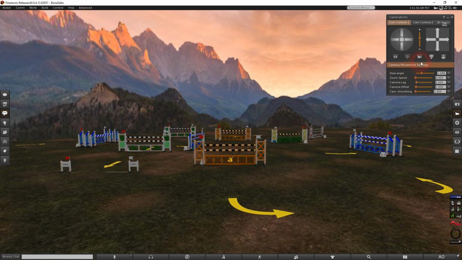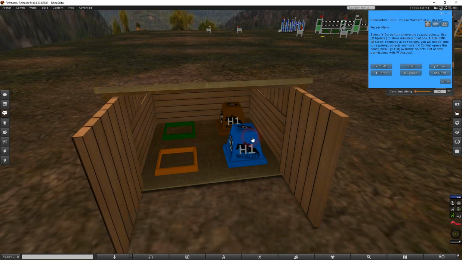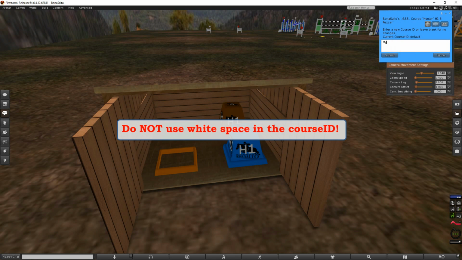Use the same key combination, Ctrl-Alt-T, to go back to the normal view. In order to allow you to have multiple courses on your sim, you can set a specific course ID for each course, so that they are not mixed up. Simply use the menu and enter it. Do not use white space in the course ID.